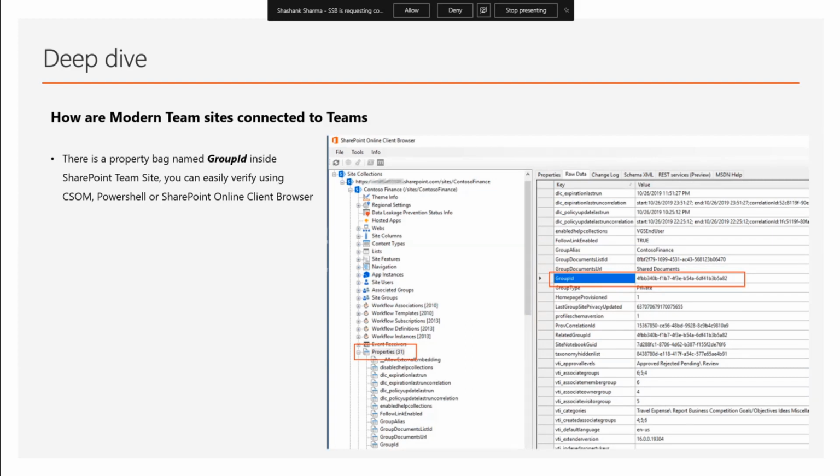This is a short deep dive into how our modern Teams sites are connected to Microsoft Teams. There is basically a property bag named GroupID inside the SharePoint team site. You can easily verify it using the client-side SharePoint object model, PowerShell, or the SharePoint Online client browser. What is GroupID? GroupID is the unique ID of the Office 365 group associated to the SharePoint modern team site, and it also represents the Microsoft Teams ID. We will use it to make our calls to Microsoft Graph and retrieve all the information we need.